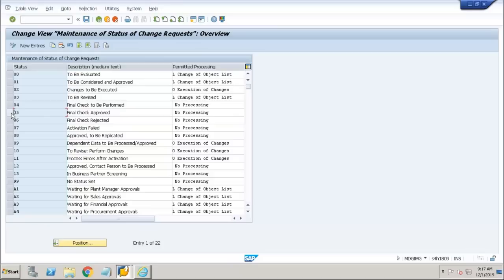I think the changes record will also be stored in the log. Log? Yes, it will store the change request logs.